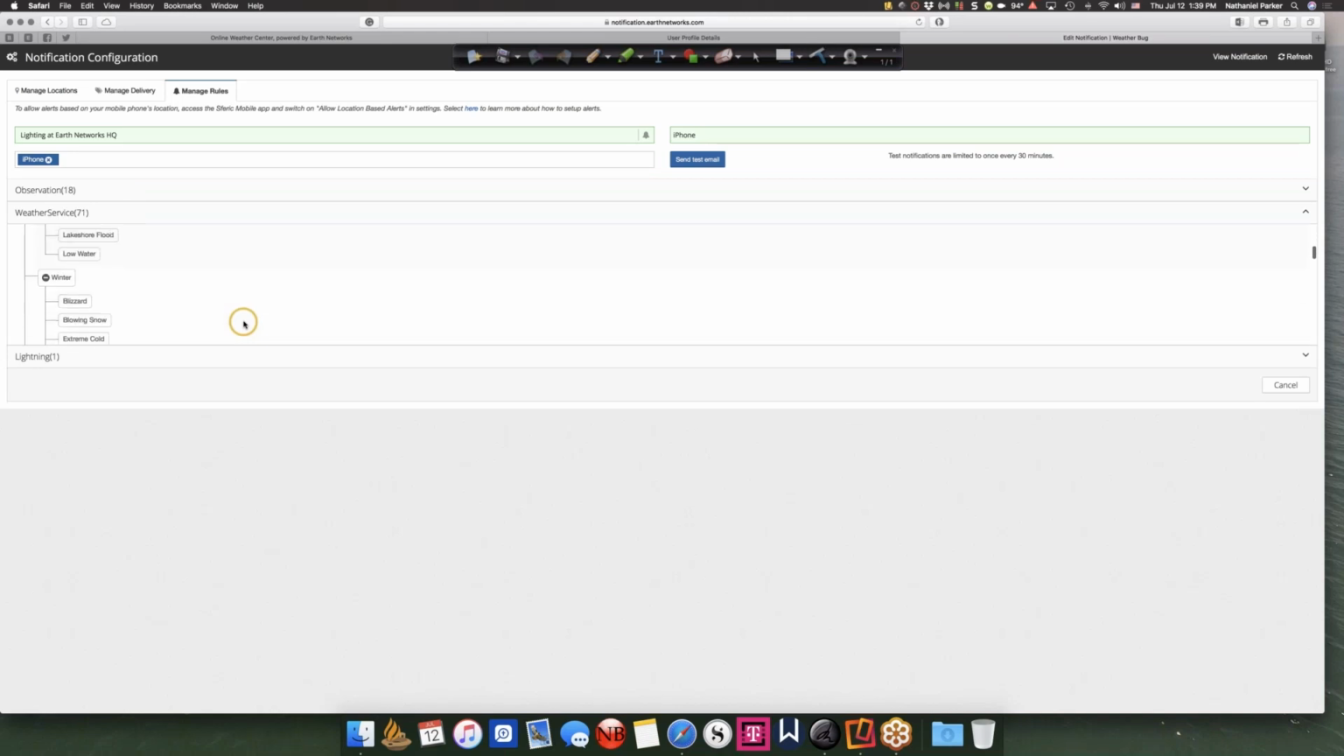In addition to observation alerts, we also have all of the weather service alerts on board, from severe weather to flooding to winter weather to tropical to even non-precipitation alerts. We've got the whole suite of these on here. We even tell you if the 911 system goes down.